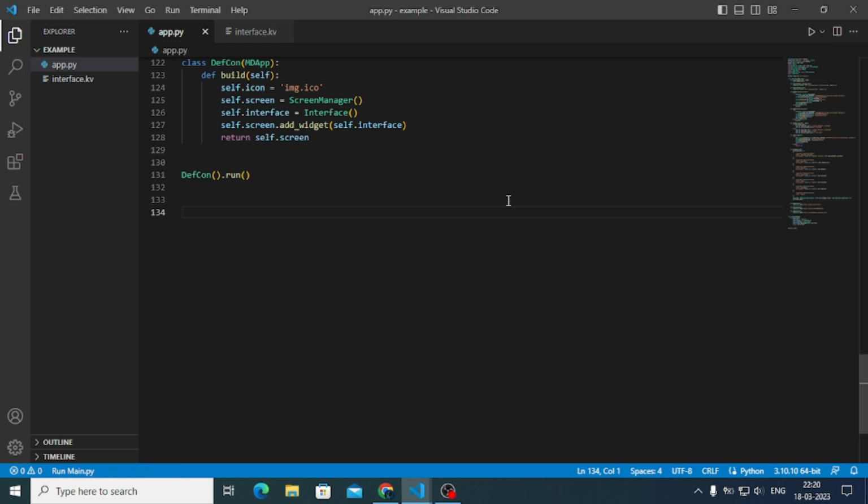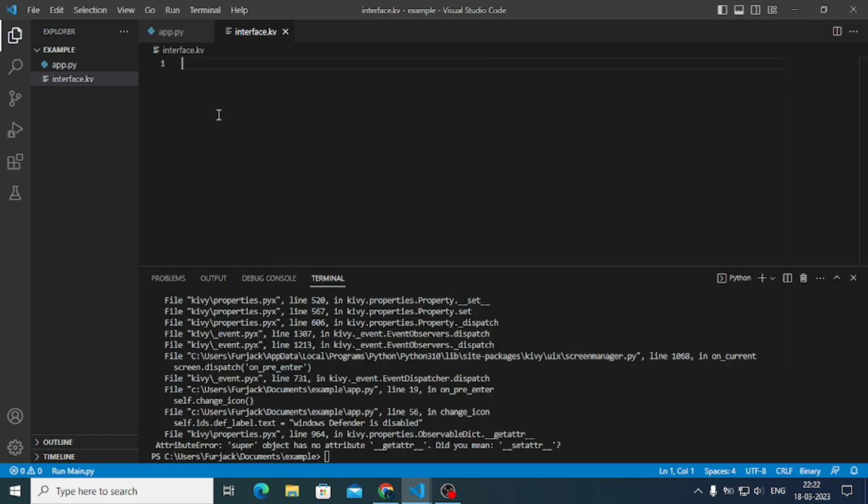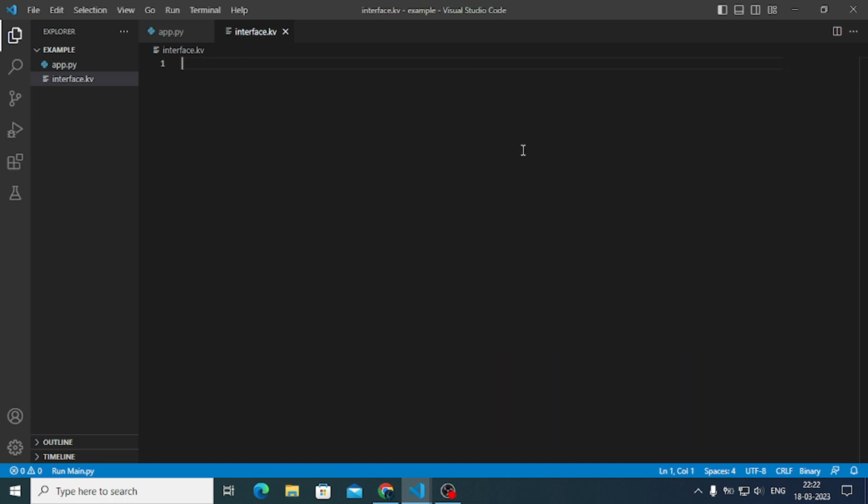So guys, the coding is finished. If I run this, it will be an empty screen because we have not made the interface yet. The interface.kv file is what I'll write now. We have to write this, create the interface.kv, and then let's run our app.